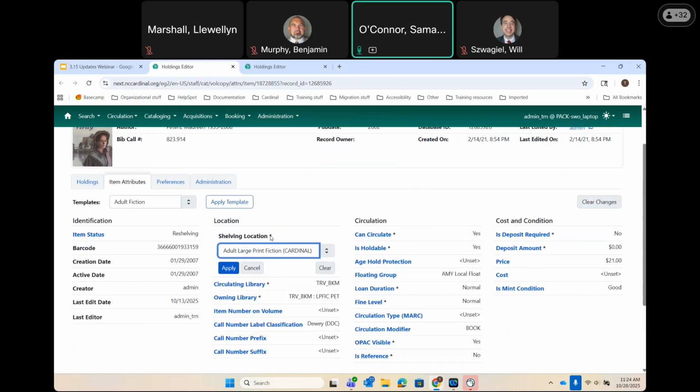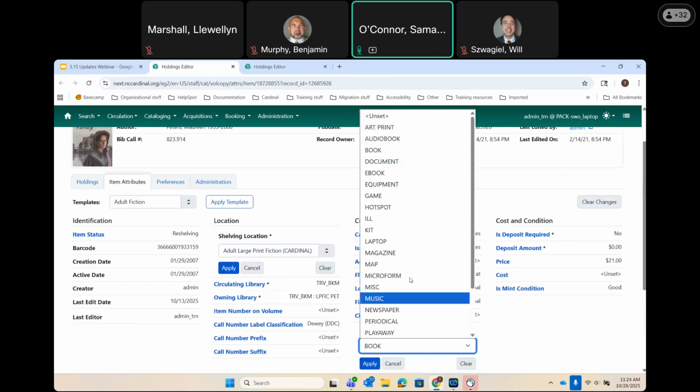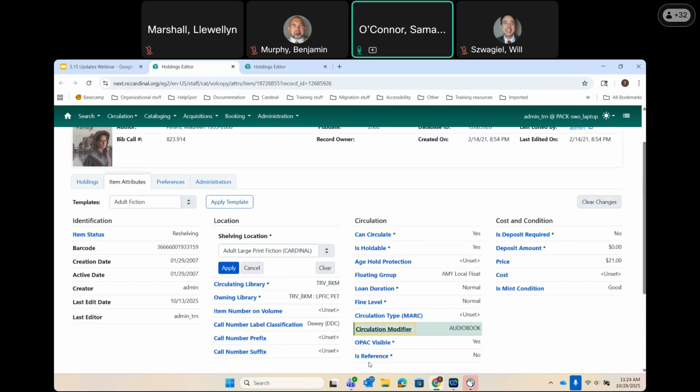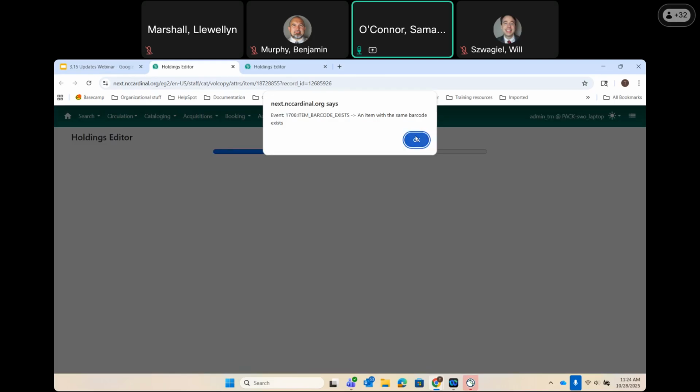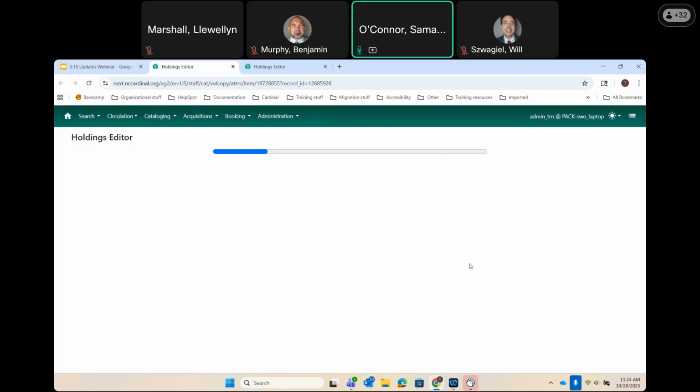The little asterisk indicates that this has been changed in the past. So if I were to change something that has not, if I were to change circulation modifier from book to, let's say, audiobook, it would be incorrect. But if I were to do it, then I get the color change. And then if I save it, it's stuck.